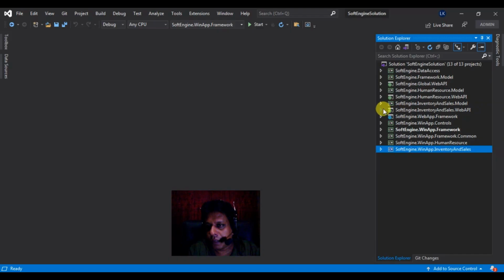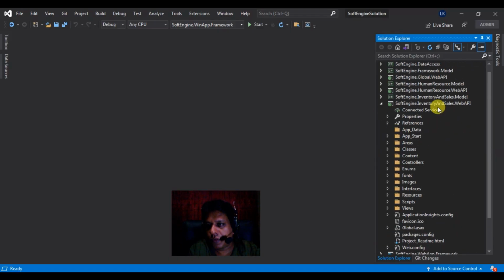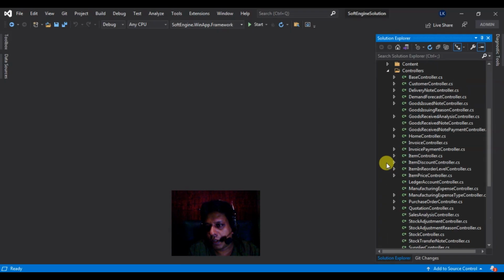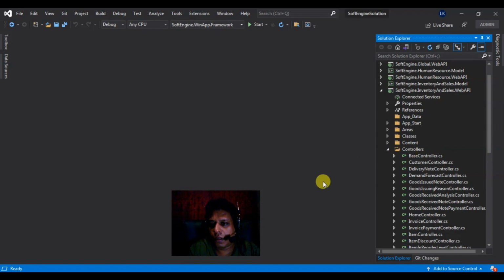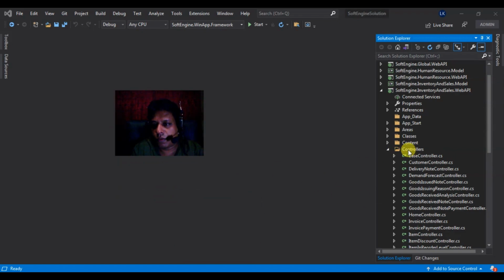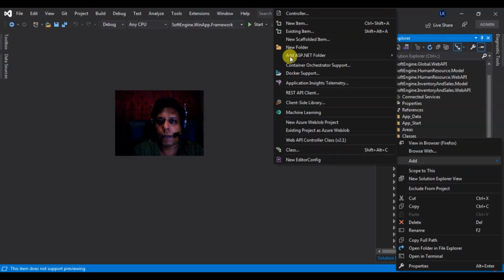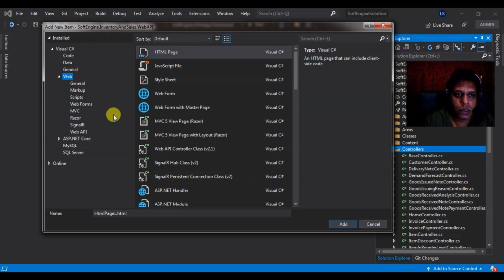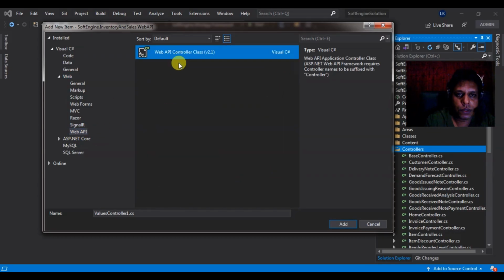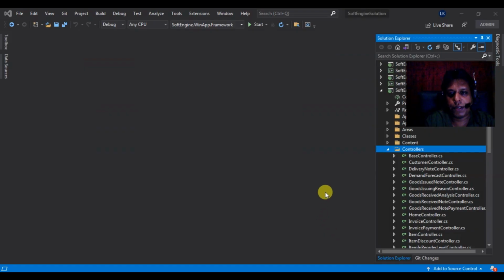This is the backend API relevant to my inventory and sales application. There we have controllers for each and every entity. There I am going to add a new controller for our new entity. My item, and the new item, it's a web API controller, and the business entity name is test, and it's named test controller. Add.